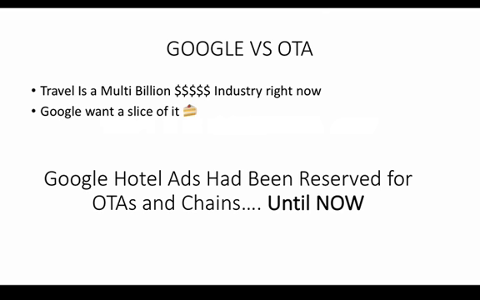Last year, Google realized this, and they've totally changed their search platform to get in on the act. And this is what I'm going to show you now. Since it was launched last year, it's mostly been done in the States, and it's been reserved for chains and OTAs, and I'll explain that in a second. But very recently, it's been opened up to small independent properties like you and me, and this is big, and I just want to show and explain it.